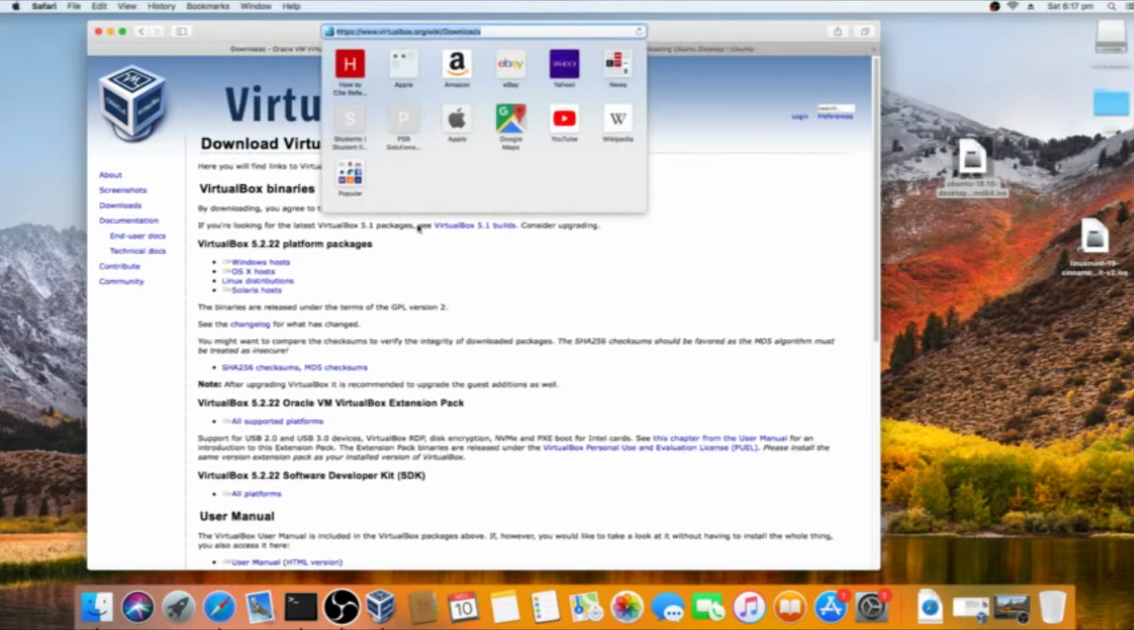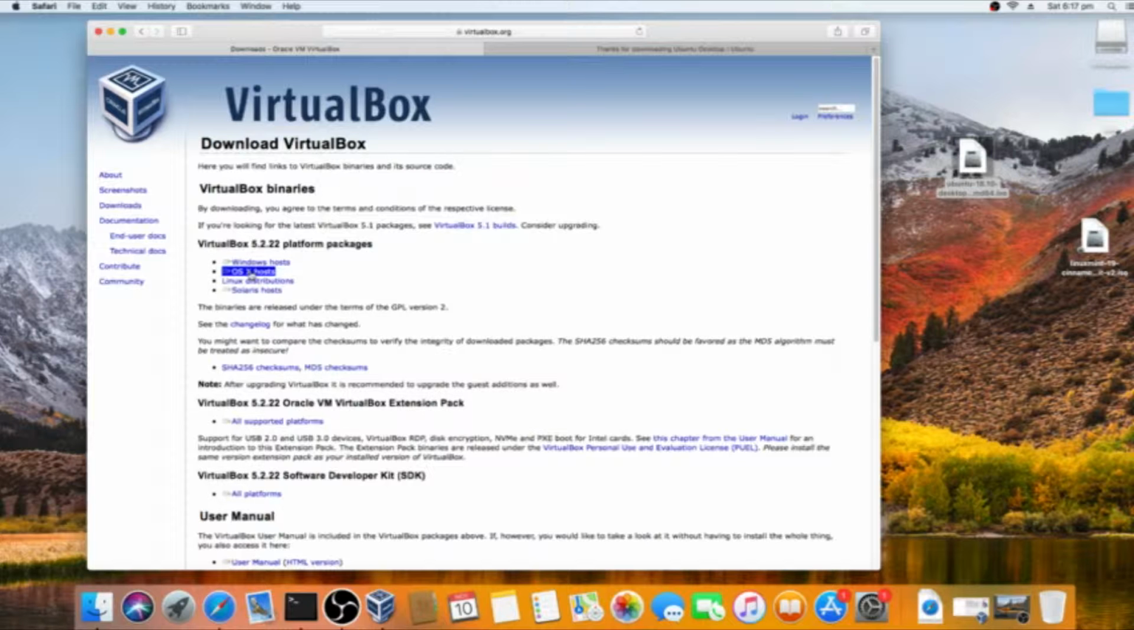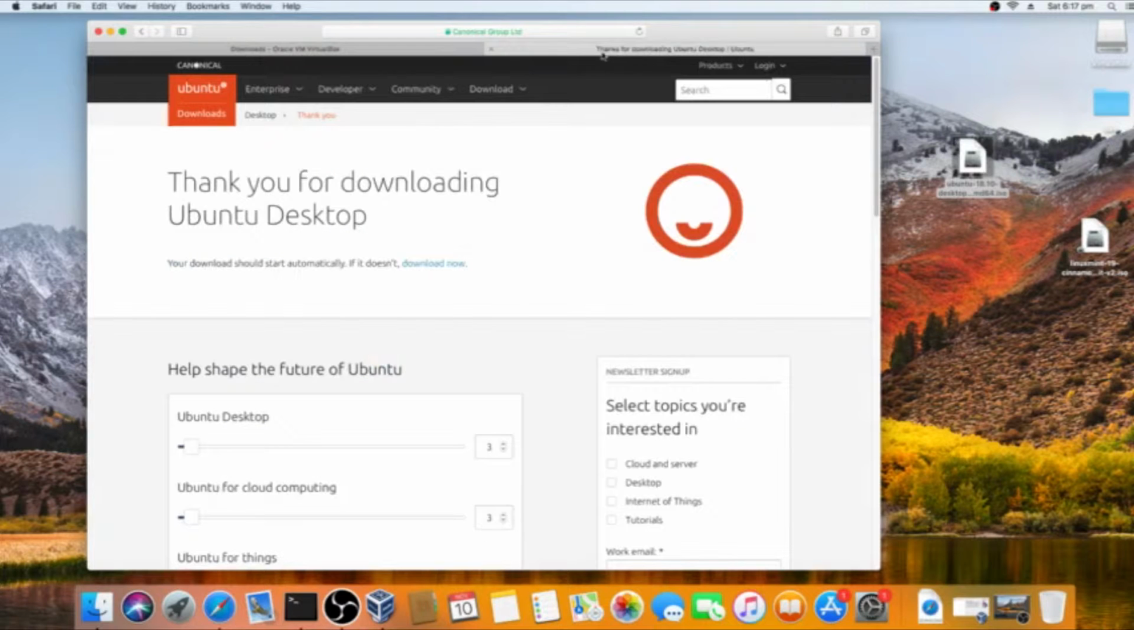First, you want to download VirtualBox from the link shown just there, and you want to click the OSX hosts option. That'll start downloading VirtualBox to your system. I've already downloaded it here, so I'm not going to go through it right now and do the waiting, but the process remains the same.